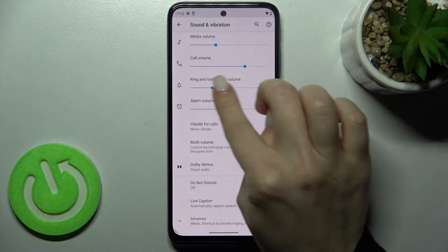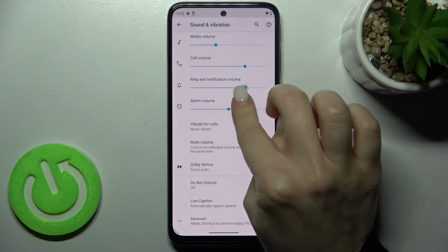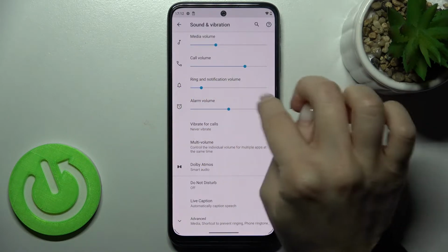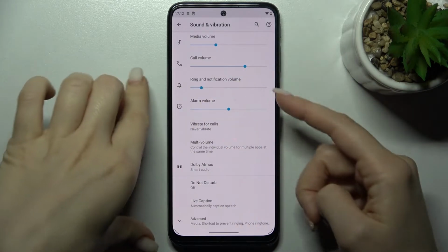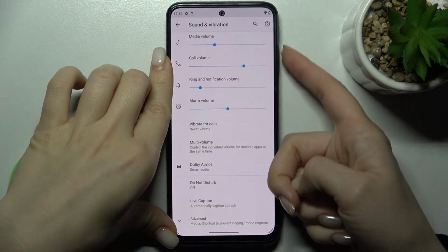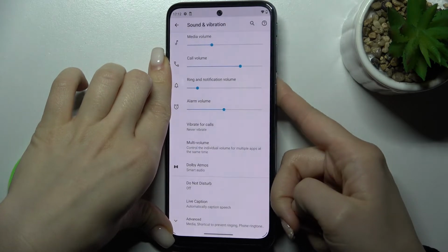Just to change the volume of your notifications, swipe with the finger to the left or to the right side, this dot. Also you got here the volume buttons.